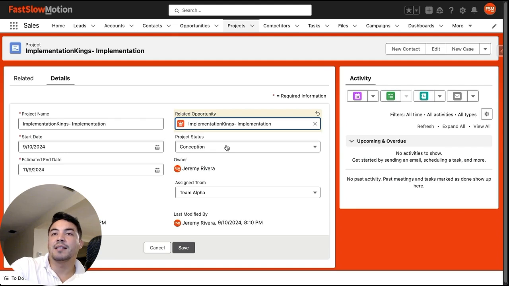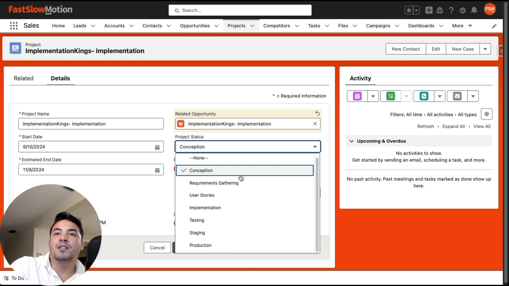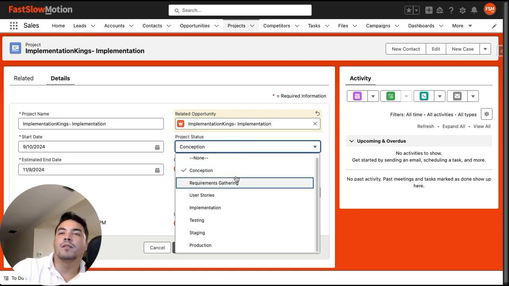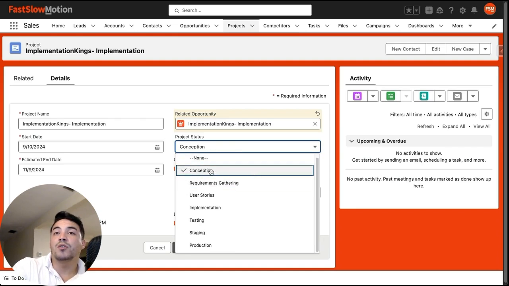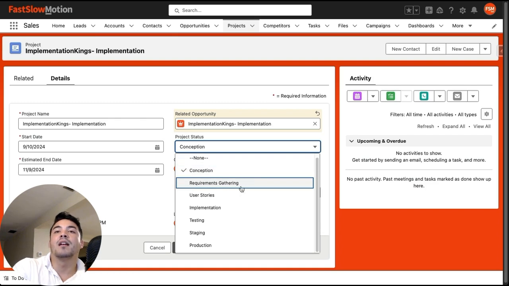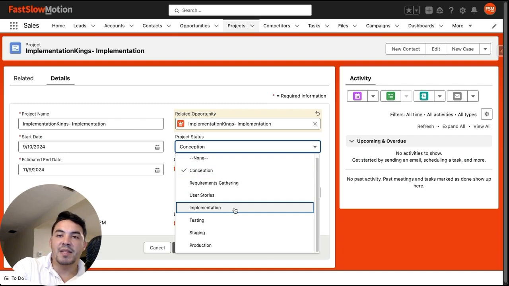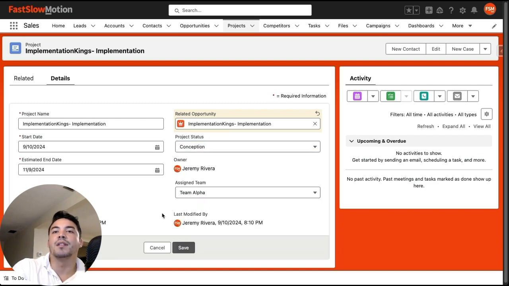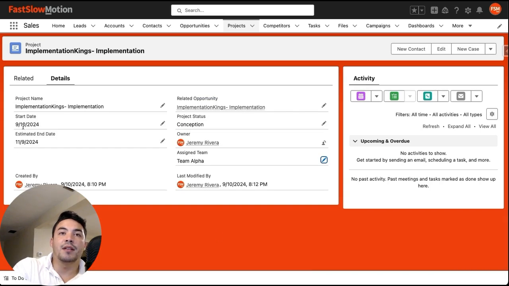And then we have a project status. So we added these statuses just because you will typically continue dealing with the same customer. So you could go to a new project and perhaps you have different requirements gathering. You collect your user stories, you do another implementation, testing, staging, and production. So let's save that. And if you noticed here, the start date is September 9th, and then the end date was created to be about 60 days after that. So this project, again, the default we put in would be 2 months, and you could change that depending on if the project is larger or smaller.